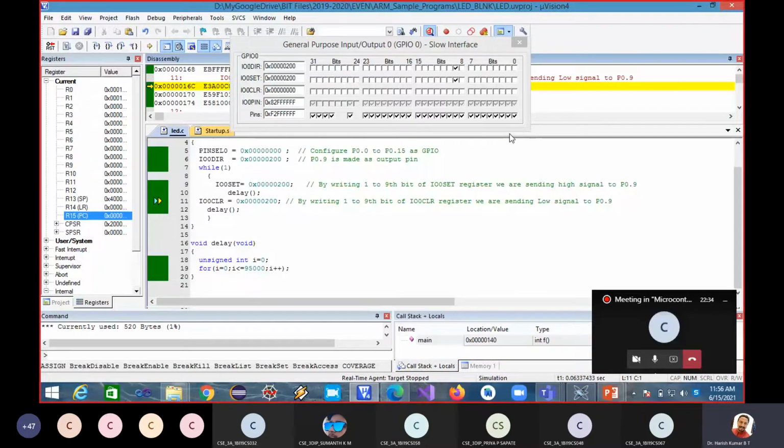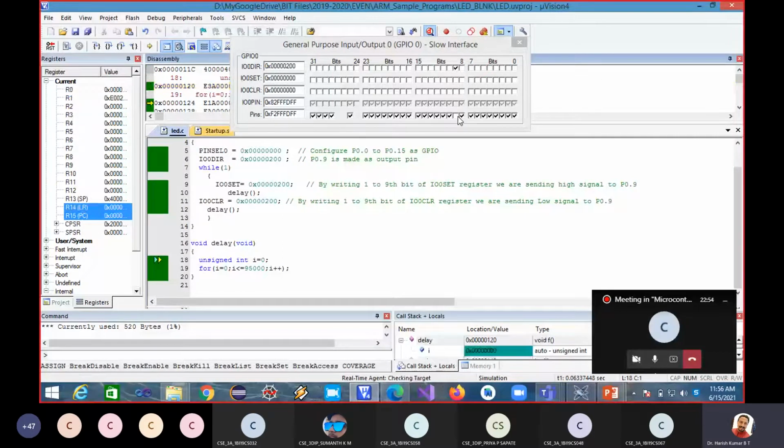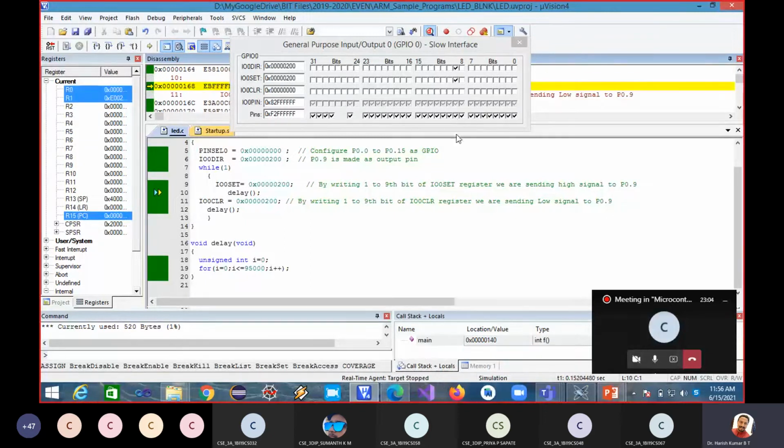I'm going back. Now after the delay, I'm assigning the same data to IO0 CLR. When IO0 CLR becomes 1 here, the corresponding port pin will go low. See? So I assigned high, but this is low right now. And again, just keep observing. I'll press and hold. So LED blinking. If you have an LED connected to this port pin, your LED starts blinking. So you can also debug the program something like this, and you can visualize.